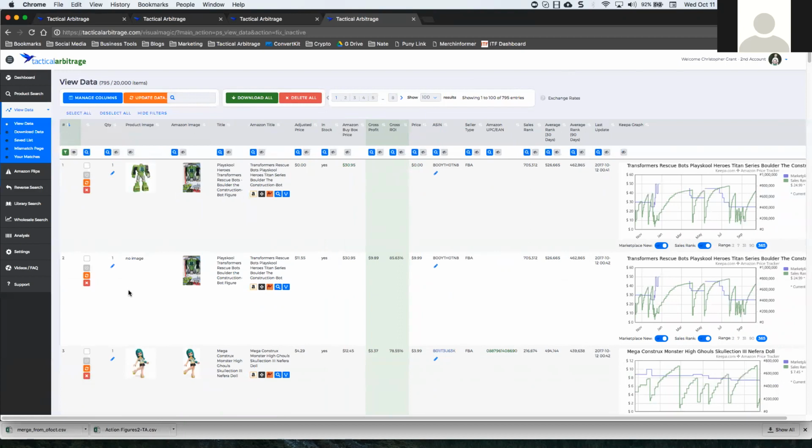After DP is usually the ASIN in the Amazon URL. DP stands for detail page.